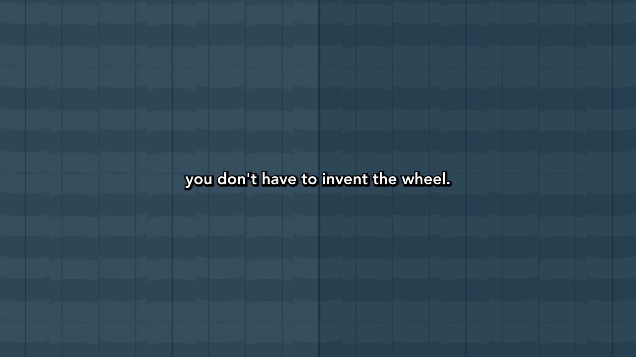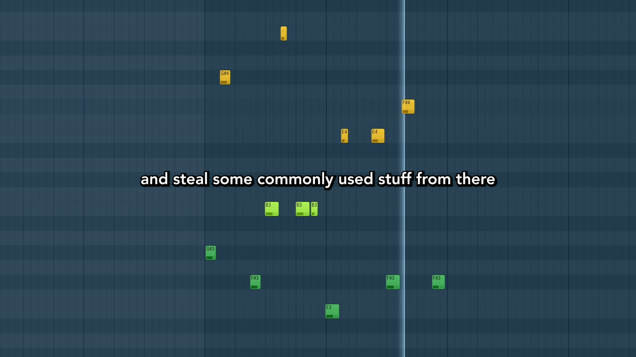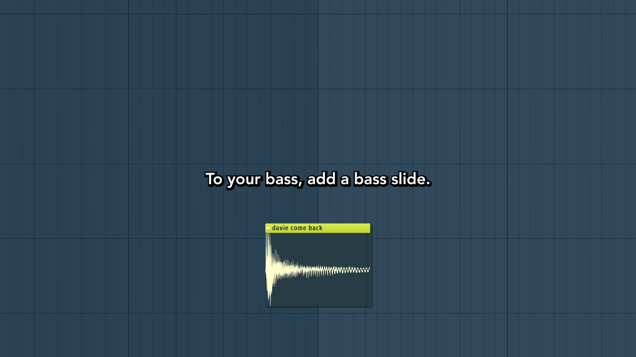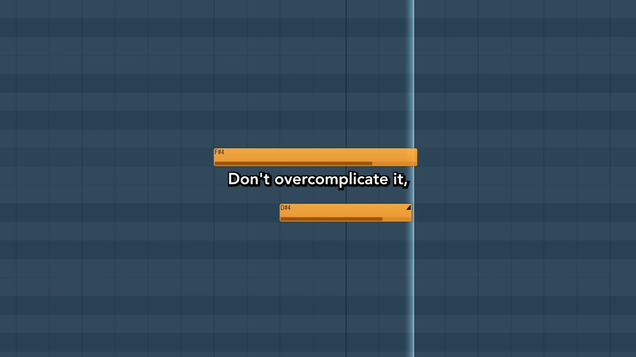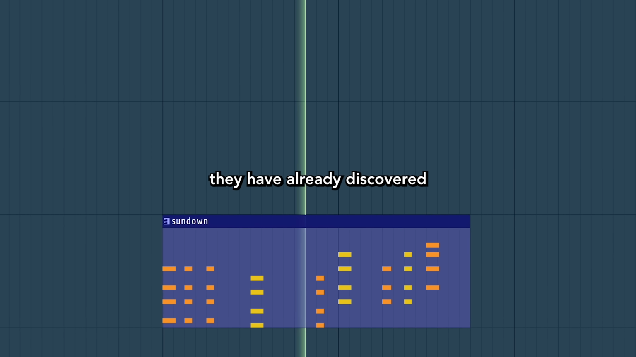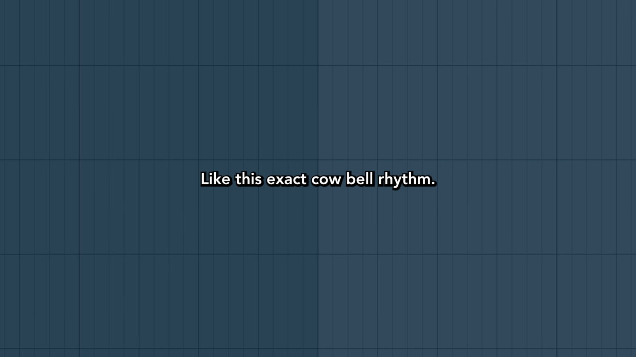As a general tip, you don't have to reinvent the wheel. You can look within the genre you're trying to make and steal some commonly used stuff from there. To your bass, add a bass slide. Piano, add a glissando thing. Trombone. Don't overcomplicate it, because so many instruments have already discovered cool ways to sound that we should reuse, like this exact cowbell rhythm.